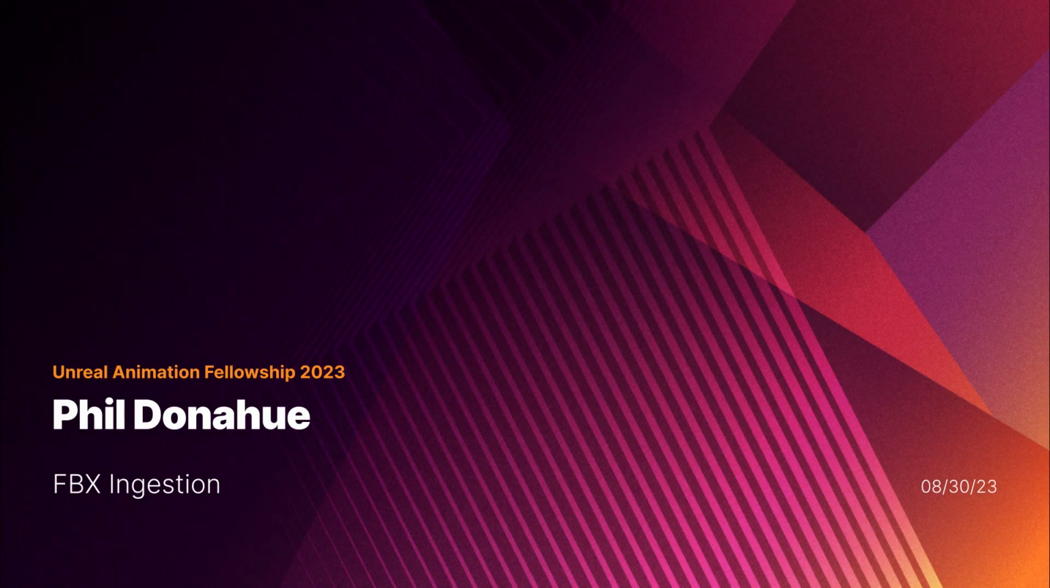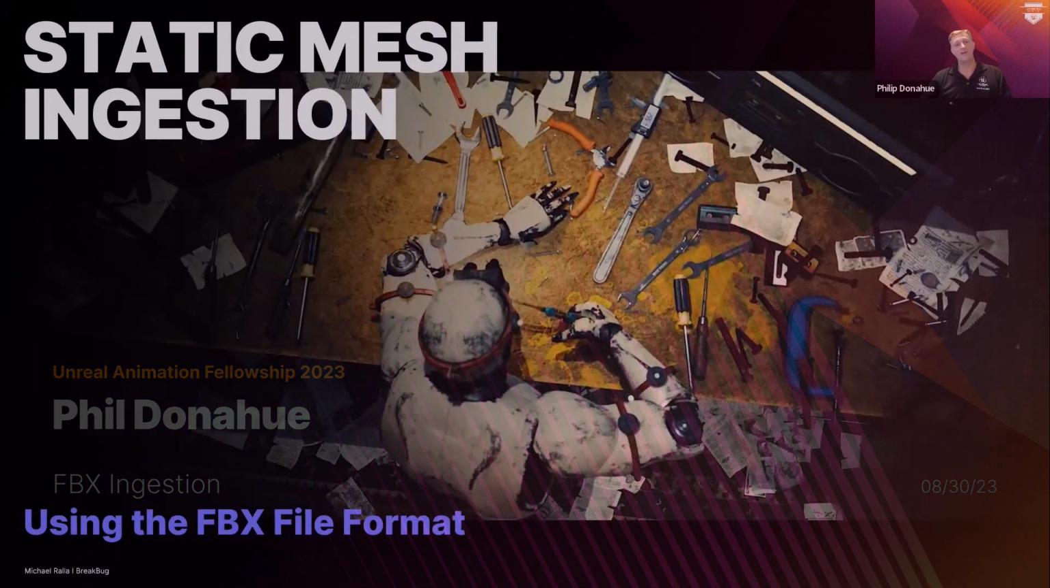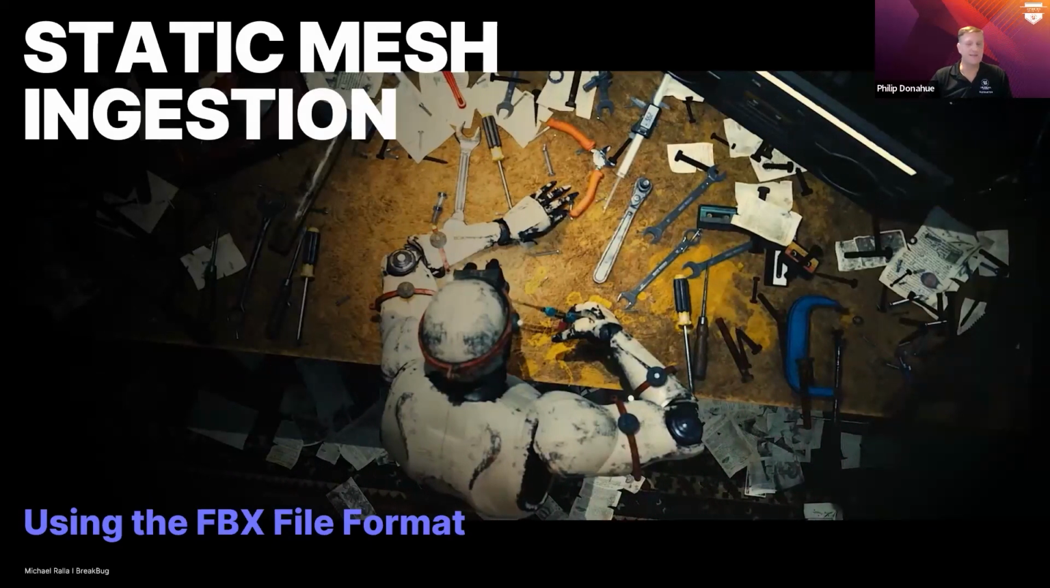This is FBX Ingestion class. And basically, we're talking about static meshes mostly, and we're going to also get into skeletal meshes, etc. So I know a lot of you guys know a lot about all this stuff already, but just to be sure, for recordings and such, I wanted to get into a little bit, what is a static mesh?